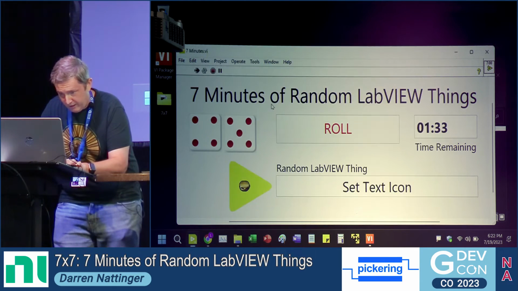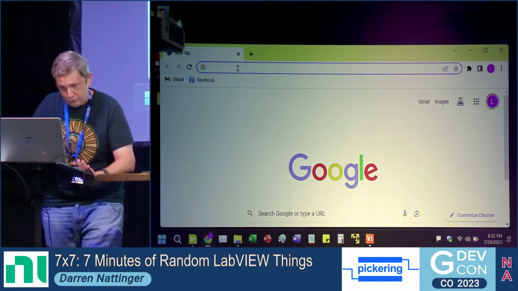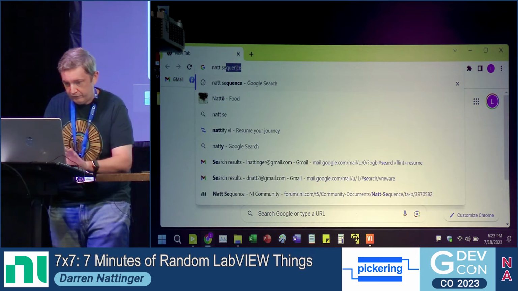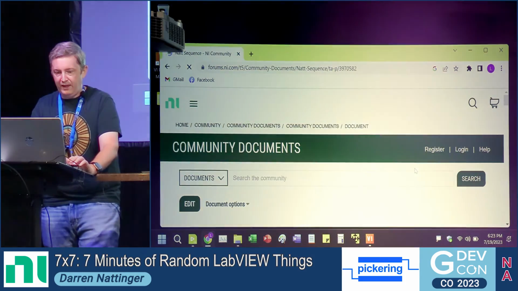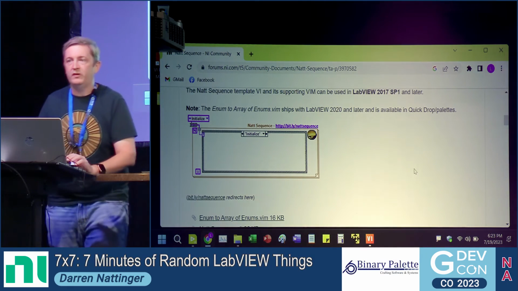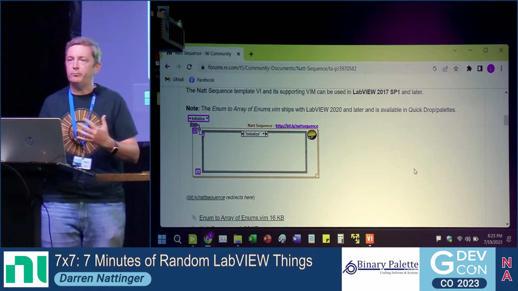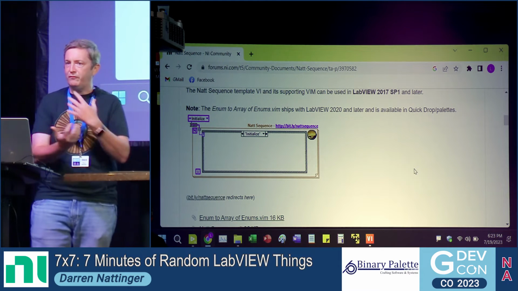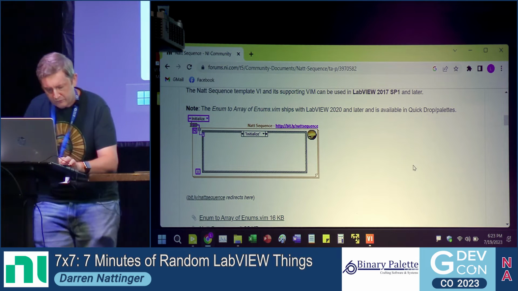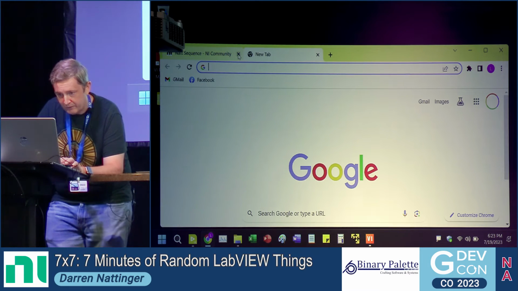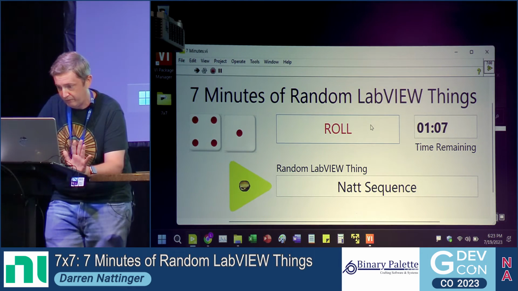All right, next item. The NAT sequence. If you've never worked with the NAT sequence before, Google NAT sequence, and you will be brought to a tool. It is basically a better version of the flat sequence. It's a little mini pattern that I use all over the place. It's really useful for making code run sequentially, but still giving you the visibility on your block diagram to be able to navigate cases and stuff like that. So go grab the NAT sequence if that sounds interesting to you. I'm happy to talk about any of this stuff during dinner tonight as well. I know I'm going really fast.